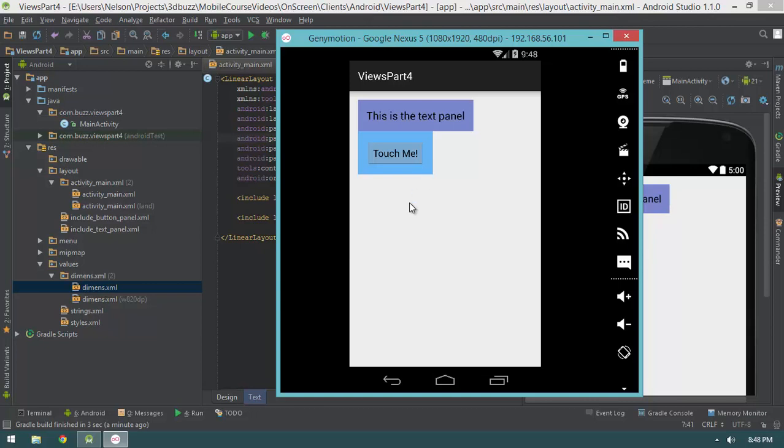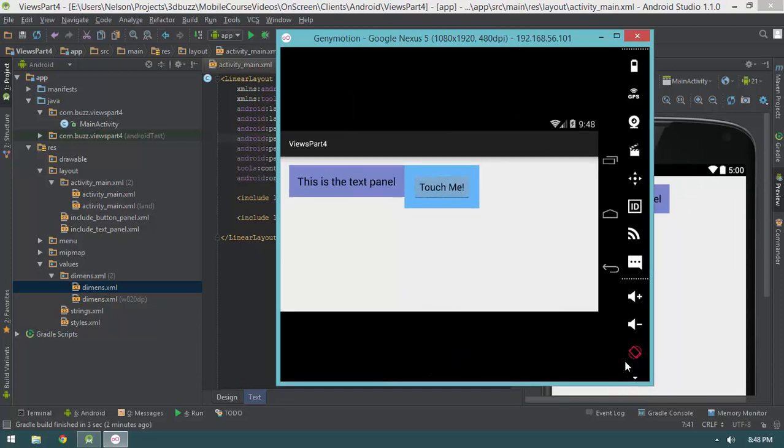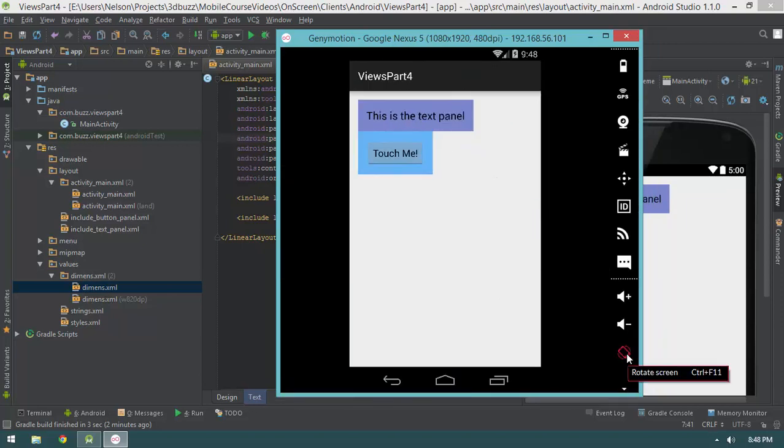Let me show you guys a little hint. I'm going to hit touch me a couple times and get up to 16. So now my counter is at 16, and I click touch me a bunch of times. Now let's hit this rotate button. Notice anything interesting? That number went away. See, if I come in here and hit touch me and go up to 10 and rotate, it now says this is a text panel.